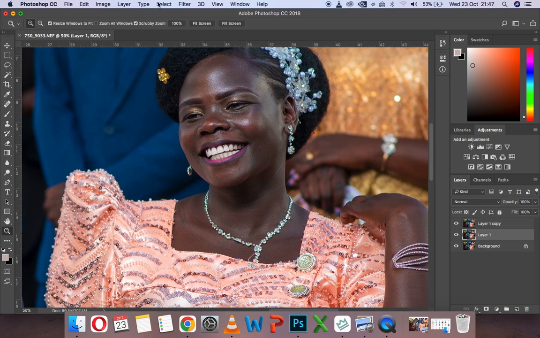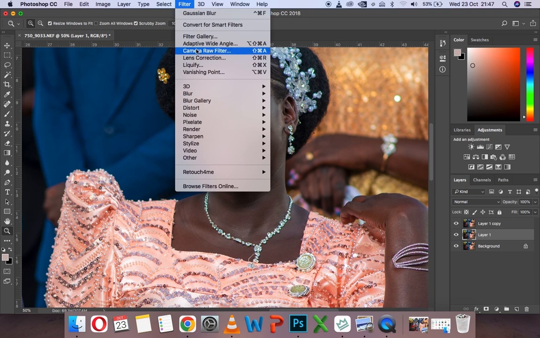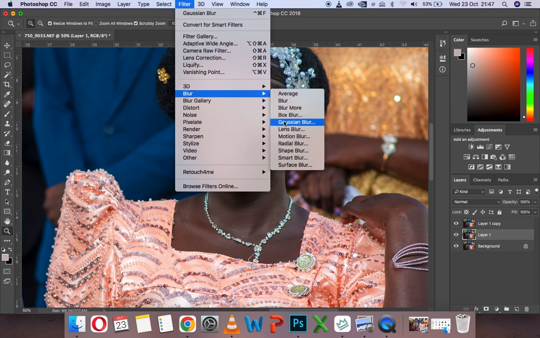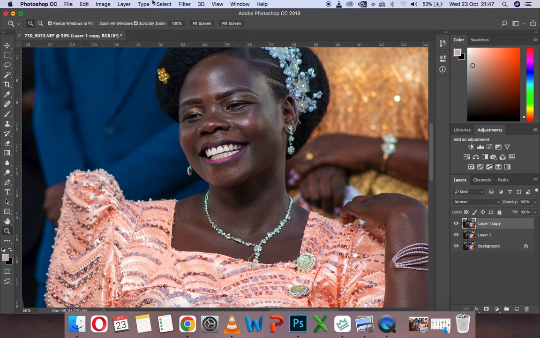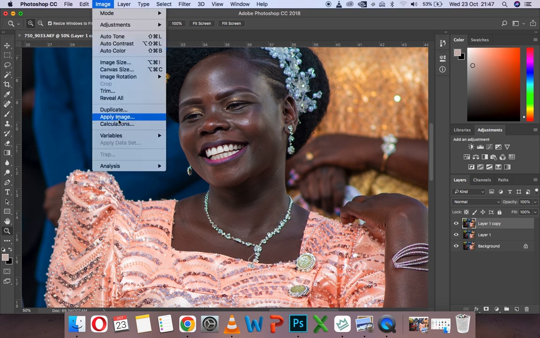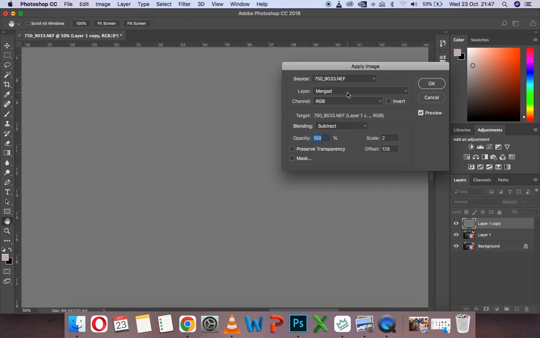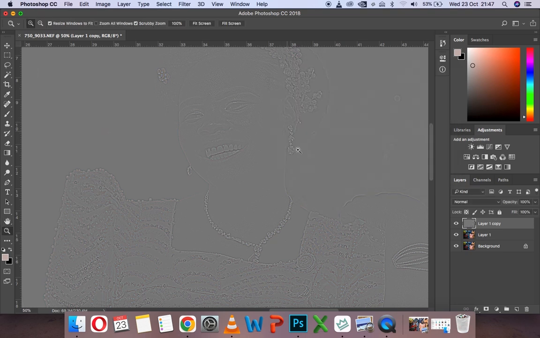Now click on layer 1, click on filter, Gaussian blur, change the radius to 3. Click on layer 1 copy, click on image, apply image, change this to layer 1. The blending mode should be subtract. Click OK. Now your image will be gray.